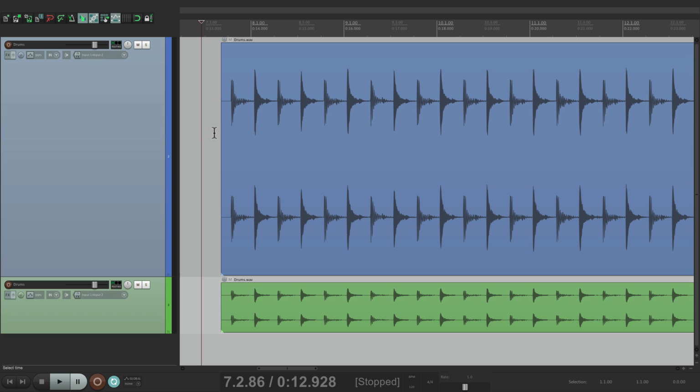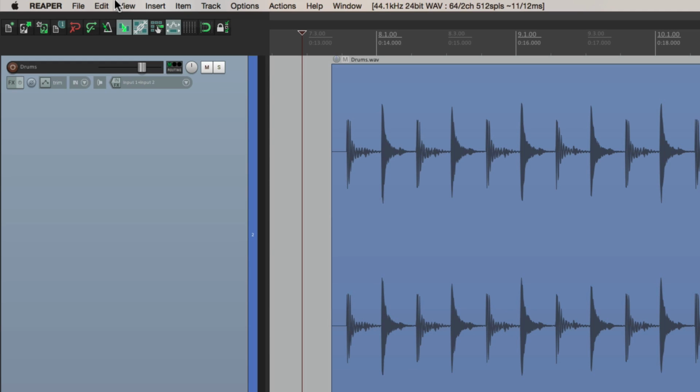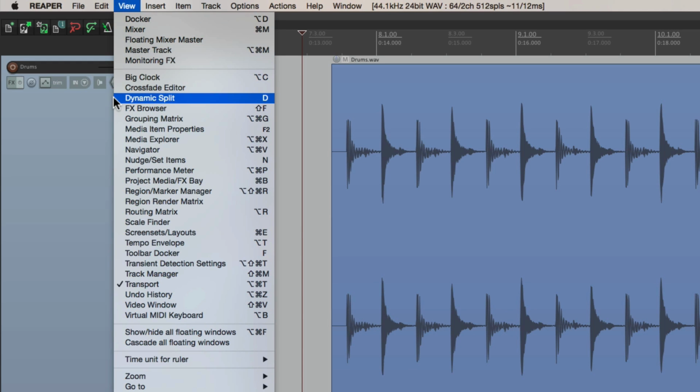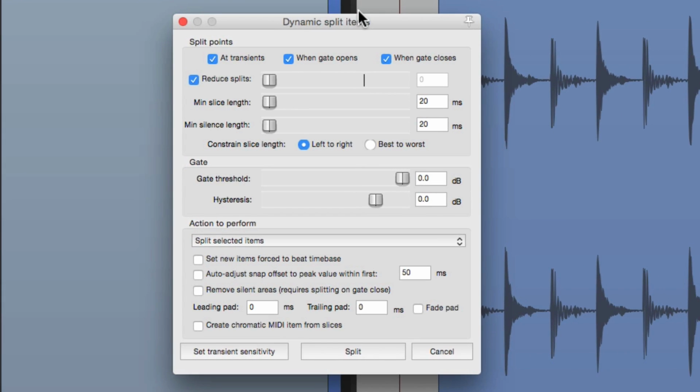I have some drums over here, and I want to split them by their transient. Maybe want to cut them up as separate hits or quantize them to the grid. To open dynamic split, we'll go to the View menu, and it's right here. We can also choose it by hitting the keystroke. Just hit D. And that opens up this dialog. Now, if we want to cut things up by that transient, we would turn these two off and just choose this one, at transients. So we're going to split our points at the transients.